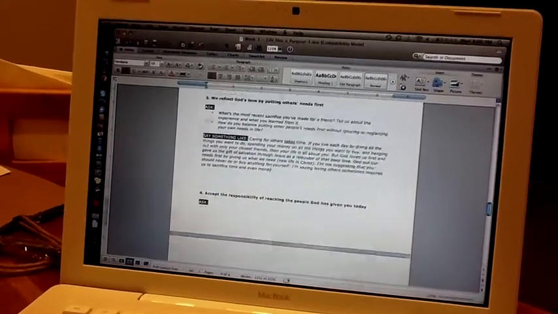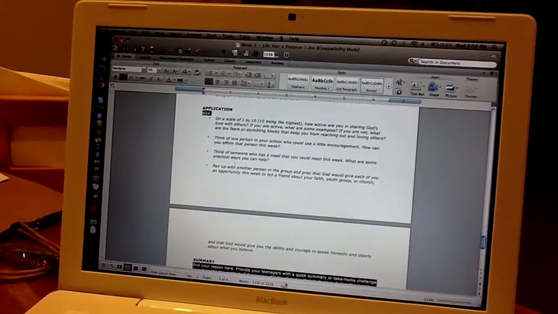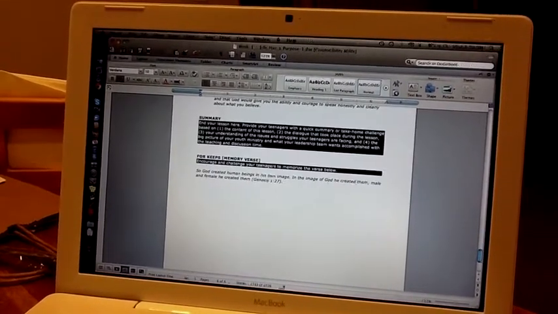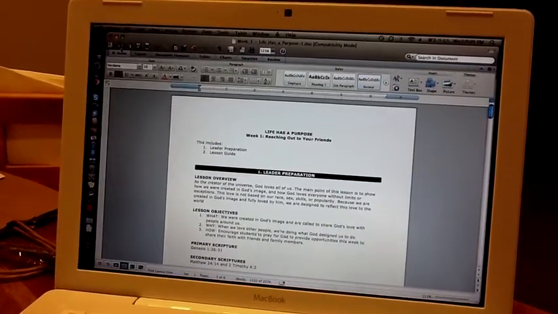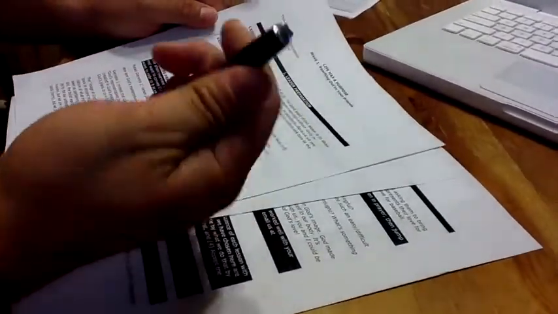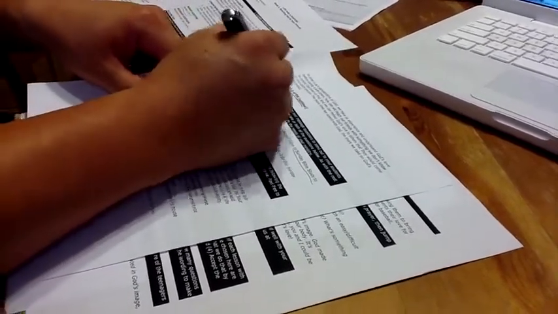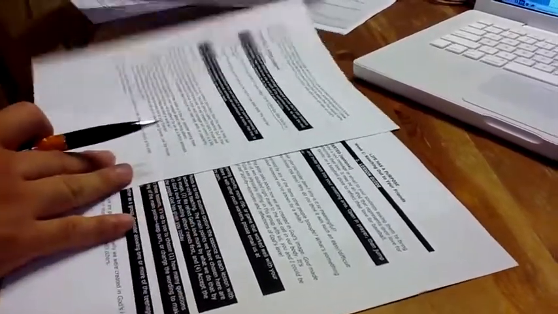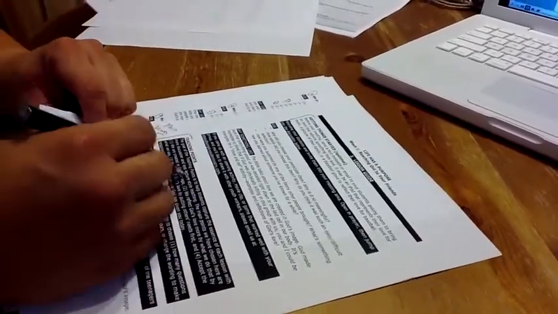So here are the four points, and here's once again the application. Here's the summary. Here's the memory verse. It's pretty self-explanatory. This is definitely a way to help you look at the lessons. And what I would do is, here's the lesson plan for this week for high school students. What I did was go in there, circle different things, circle which text message I would want to send, and then take a look at the teaching points every week.